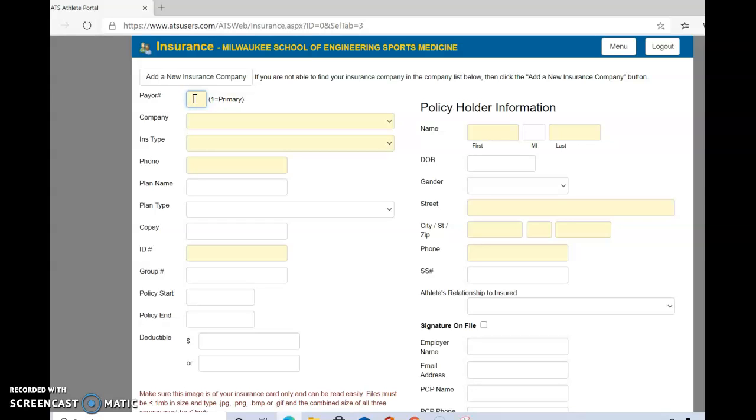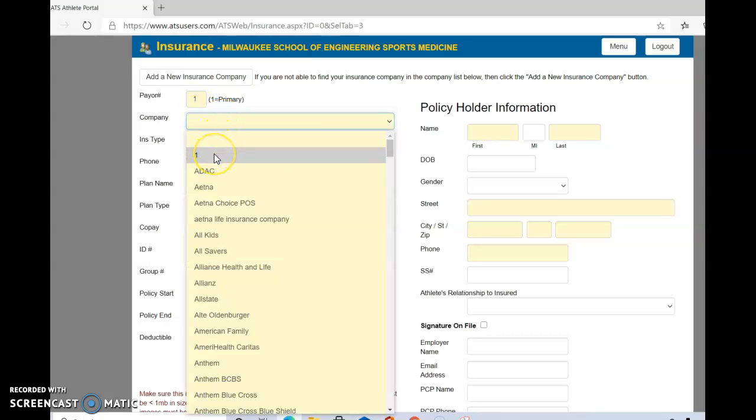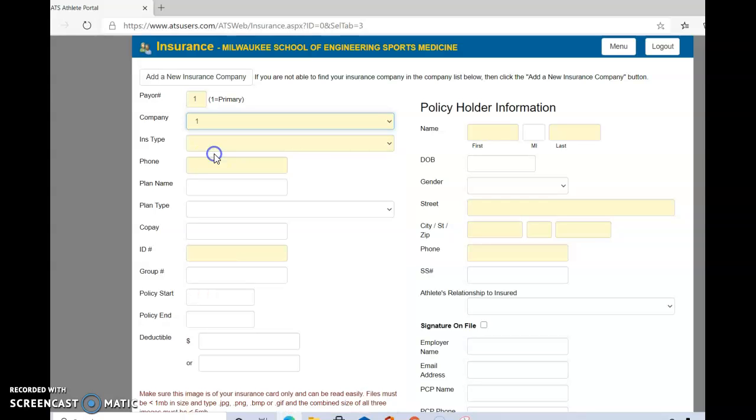Please look at your card. If you only have one insurance card, it is considered primary. And complete the information. Since this is a fictitious patient, we will add default information.